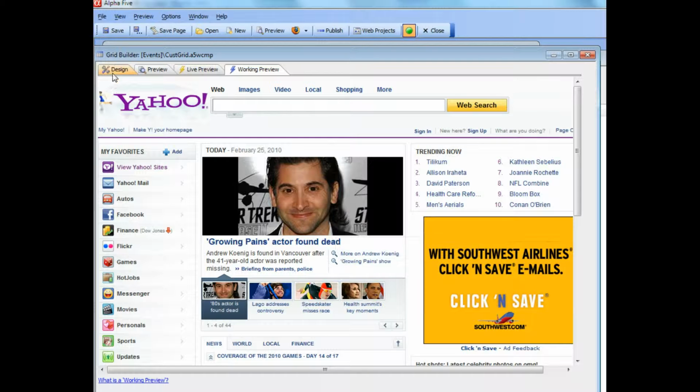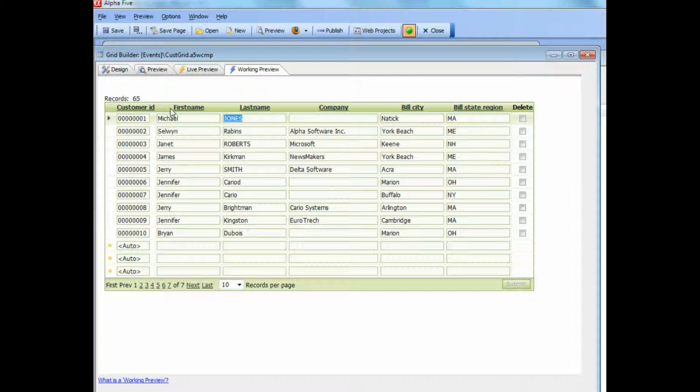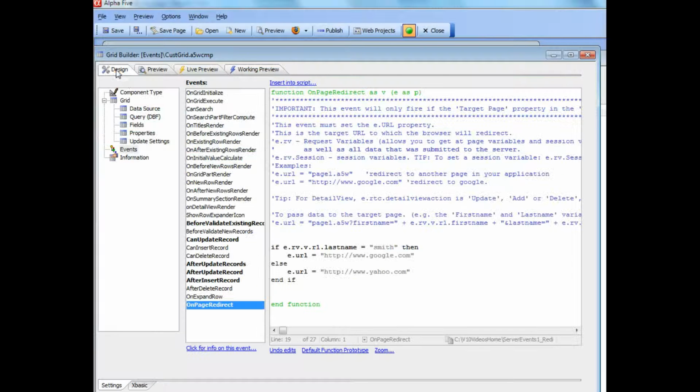the Yahoo page. And if we go now and let's just remove that, and now go here and type in Smith, and then hit the submit button, you can see we're now on Yahoo. So as you can see, the event, the on-page redirect, gives you the ability to dynamically set your redirect target.